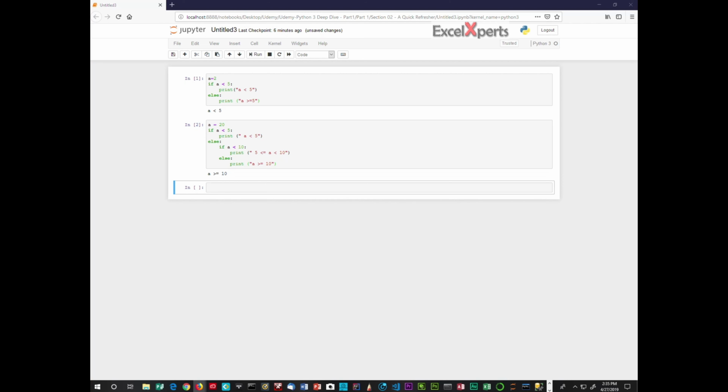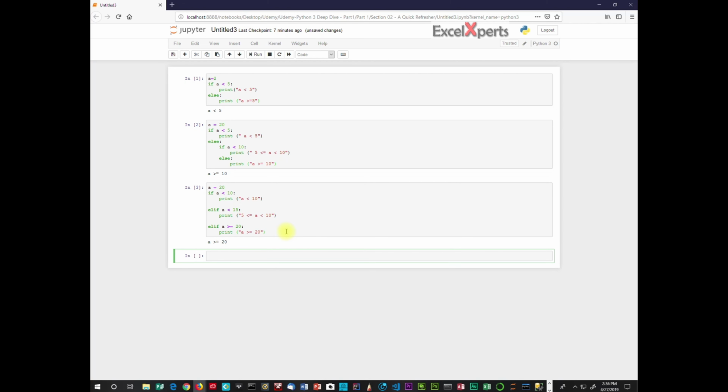thing. It's called the elif. The elif is easier to read and it's easier to write. So let's try that. So a equals 20. If a is less than 10, print "a is less than 10". Elif, a is less than 15, print "a is greater than equal to 5 and less than 10". Elif, a is greater than equal to 20, print "a is greater than equal to 20".